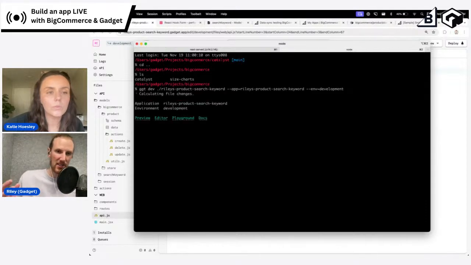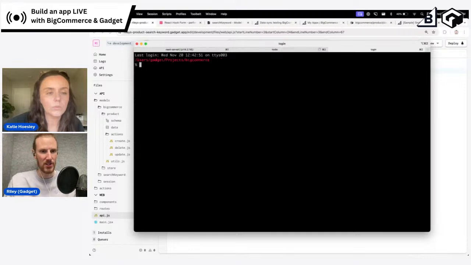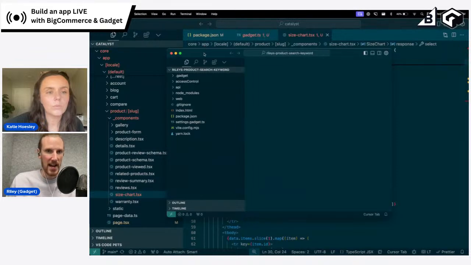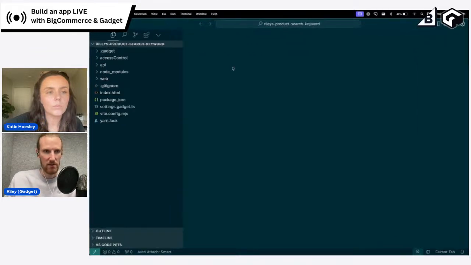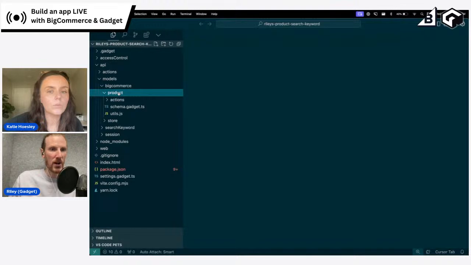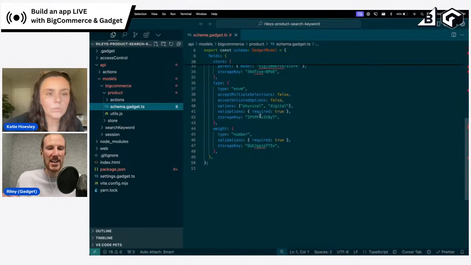So when I run this, it's gonna bring my whole Gadget project down to my local machine. If I change directory and pop this open, we can see that this is my entire Gadget project. I still have my API and web folder, access control. If I pop open API, I've got my product model. The key difference is I have these schema files. This is how Gadget is going to support source control for your app.